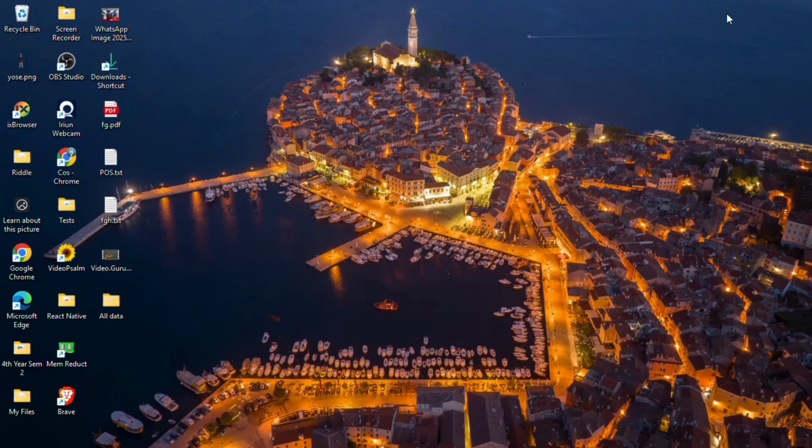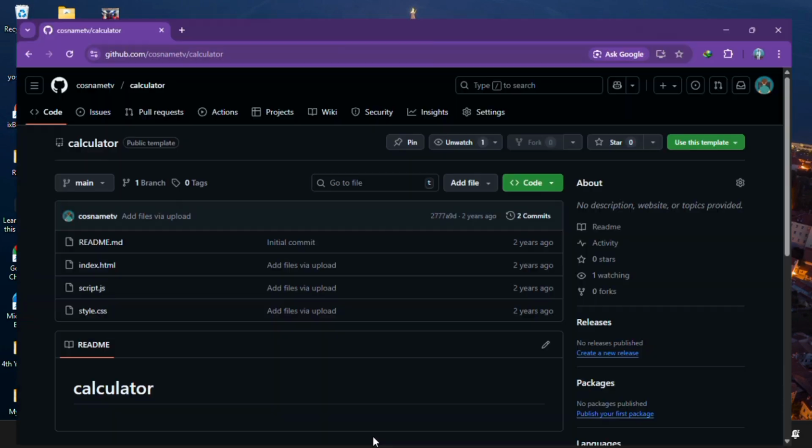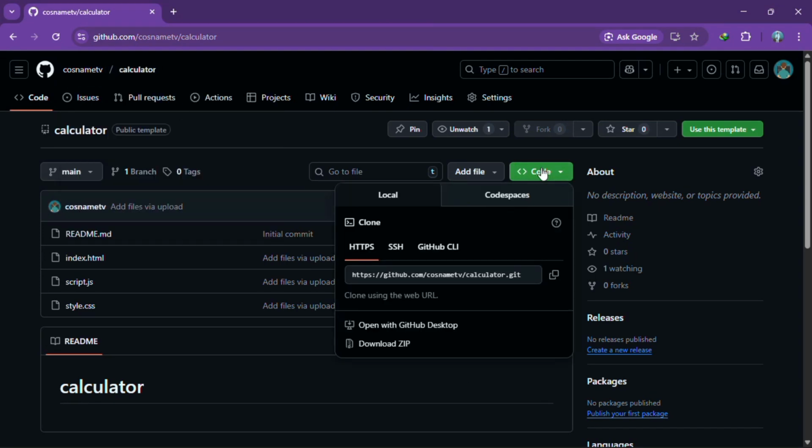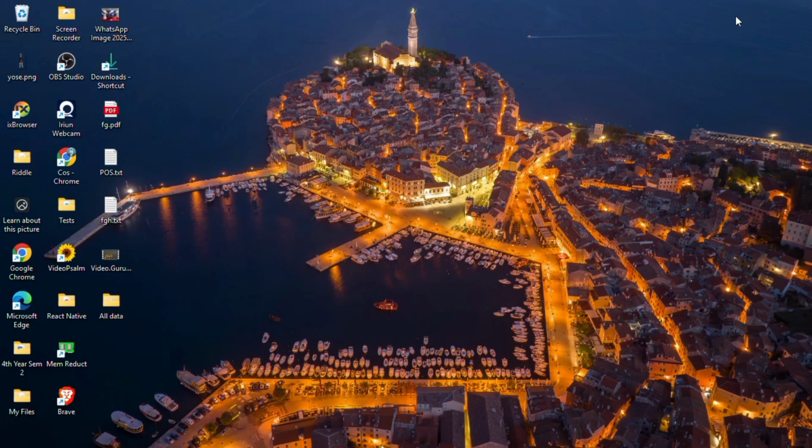Now in GitHub, here as you can see, it is my project here. And this green button here, Code, you can just copy this code here like that.